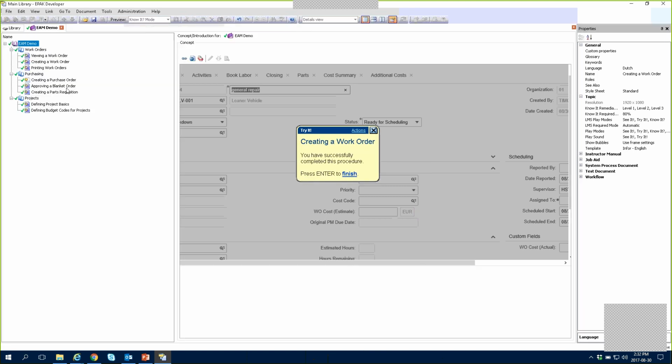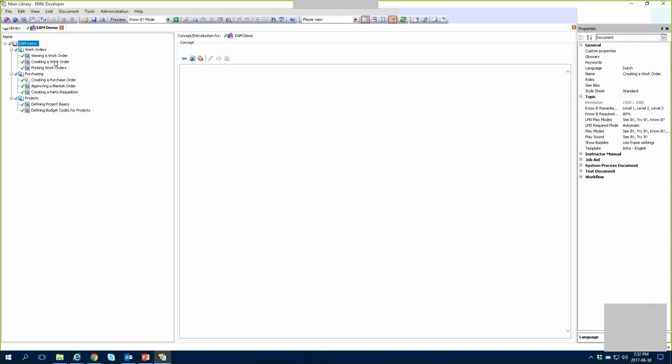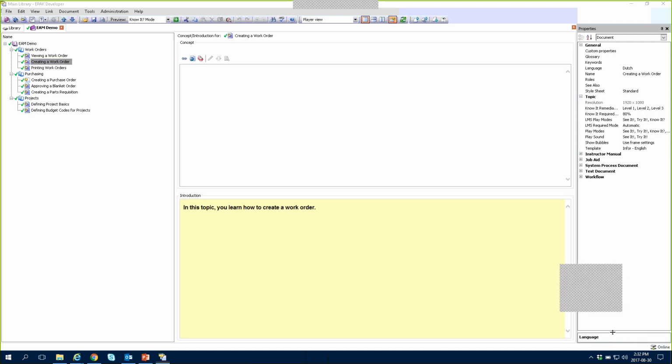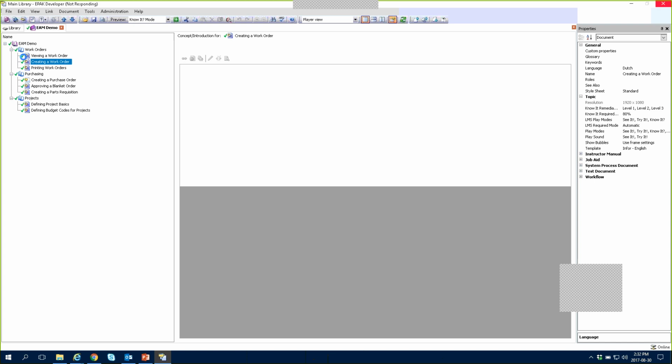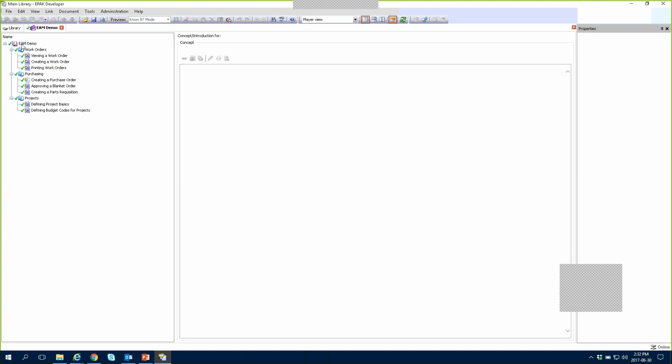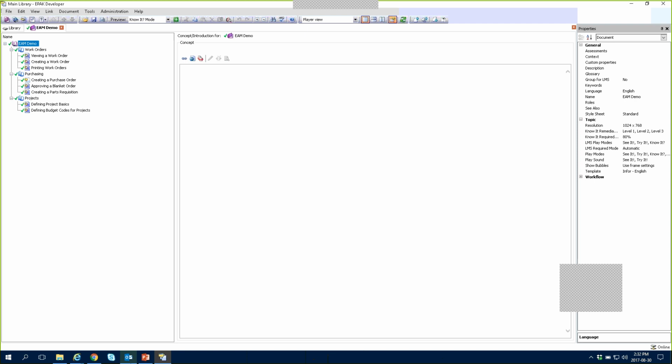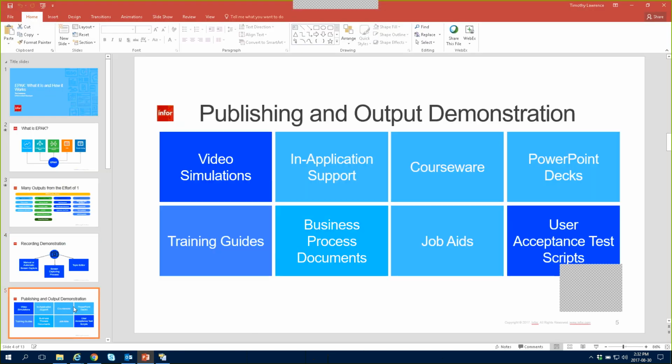Okay, so once the procedure is completed, let me move this for a second. You'll notice now the icon is no longer blank. It's similar to what the other ones look like as well. So I've completed this particular topic. So now I am ready to publish my outline. And this is where you get into all of the different publishing outputs that you want to publish to.